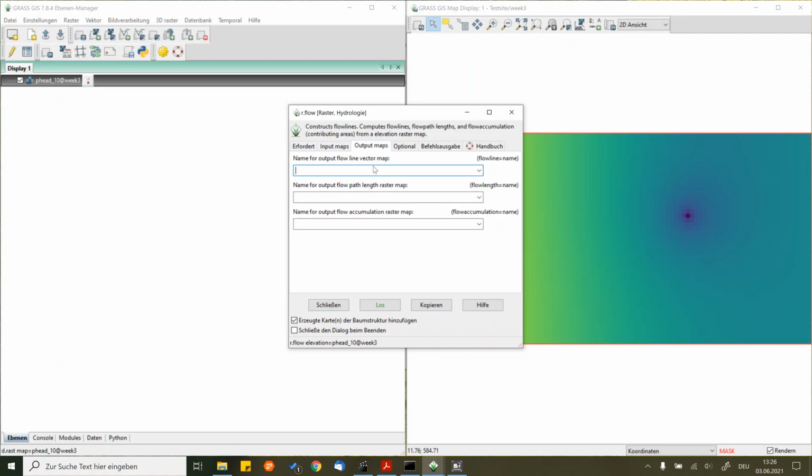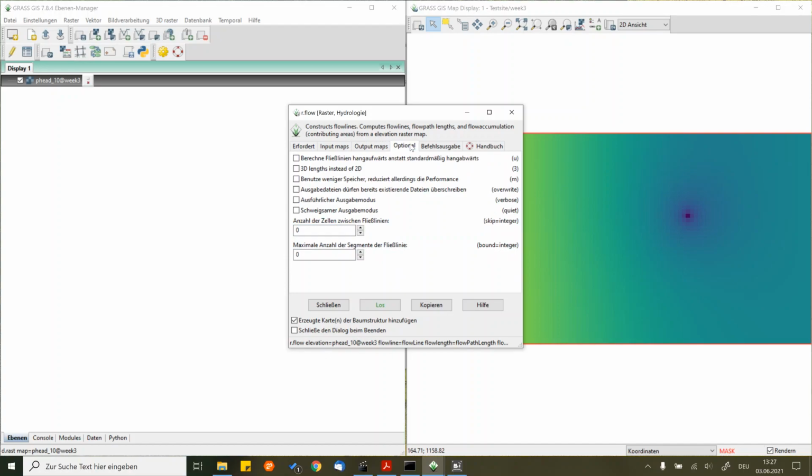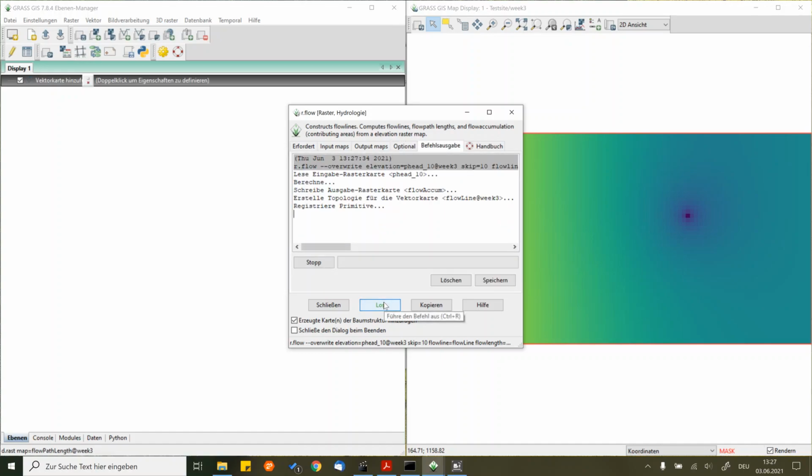Now we need a couple of output maps here. Say I would call it flow line, flow path length, and flow accumulation. Right, well, you can modify here how many cells you want to have spared between flow lines, and the maximum number of segments of a flow line. I don't actually have that, so just hit run.